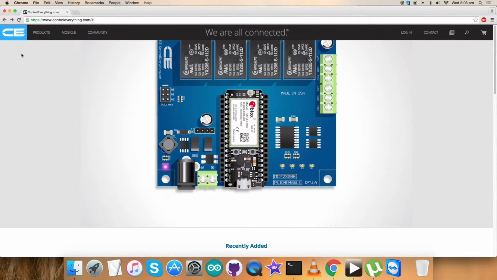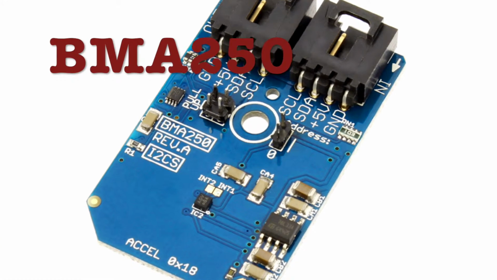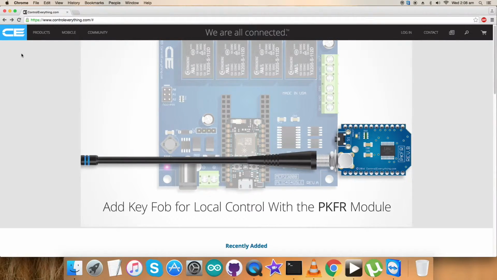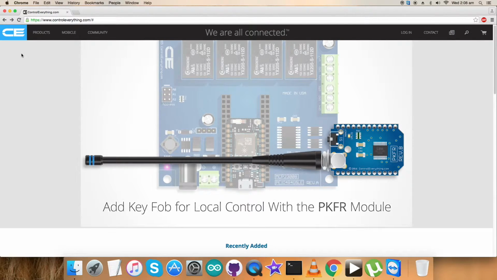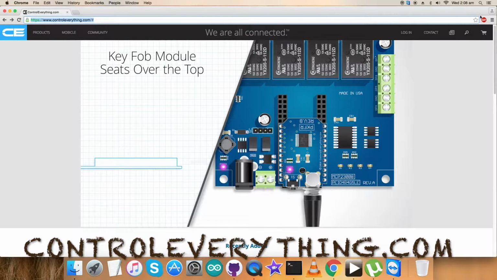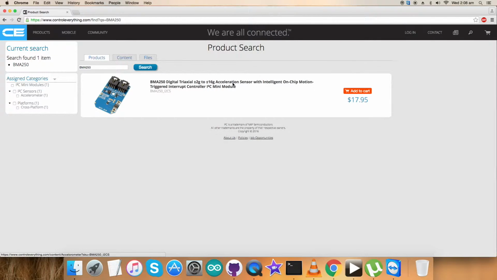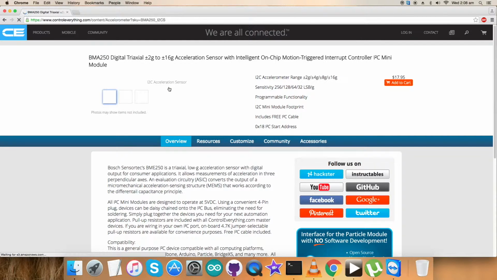Welcome back guys. Today I'm gonna work on a new sensor that is BMA250. Now to have a greater impact and a greater look over this sensor, let's have a watch over the website called controleverything.com, and here we have to search for this particular sensor that you can see on my screen.